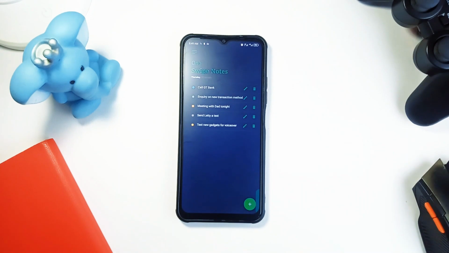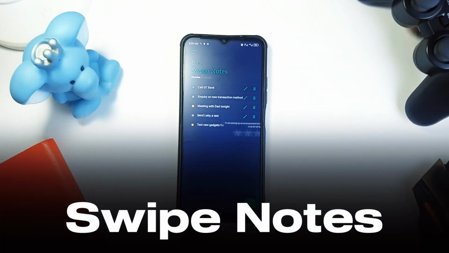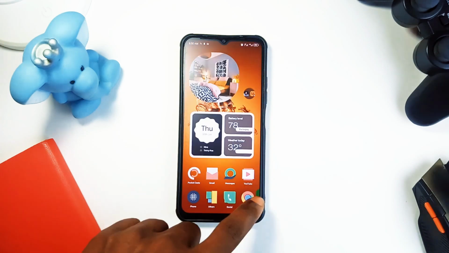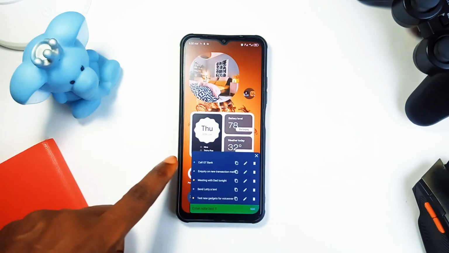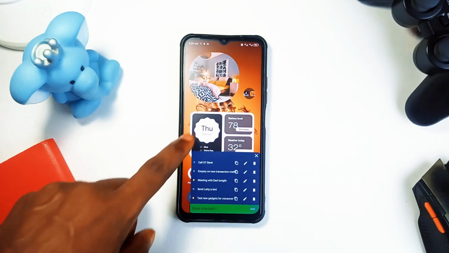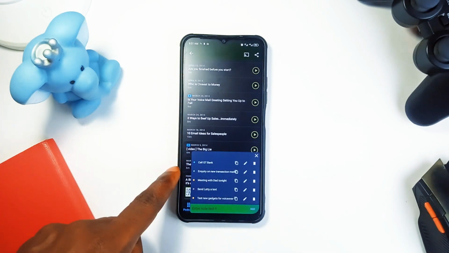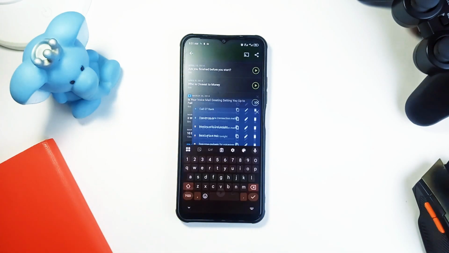Next up on the list is called Swipe Notes. And if you need a fast and easy way to jot down notes, Swipe Notes is a must-have. This app allows you to create floating notes that stay on your screen at all times. You can quickly swipe up to add a note, no matter what application you are using or the current page you are on. And it can be anything.